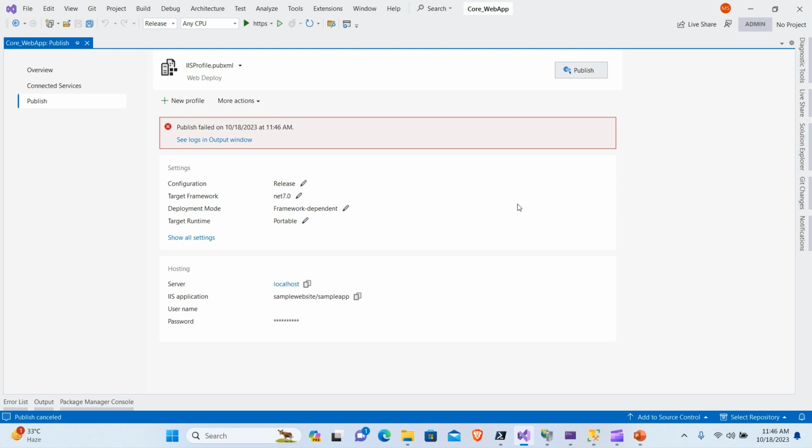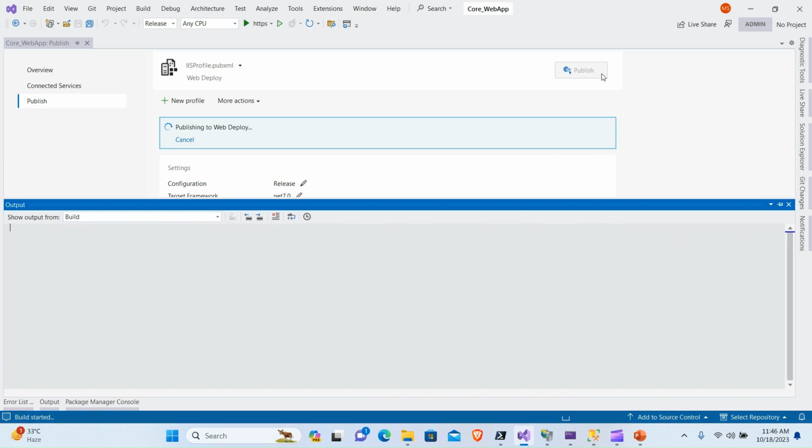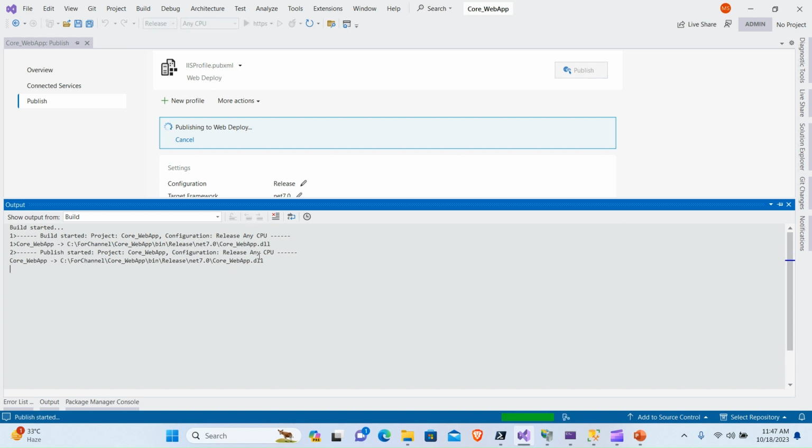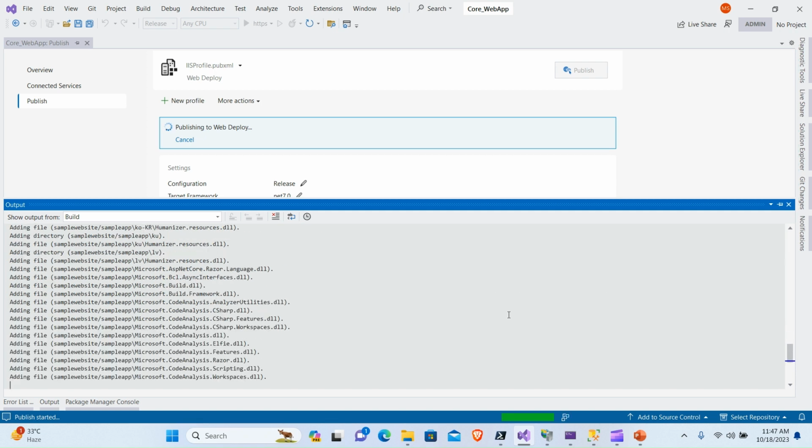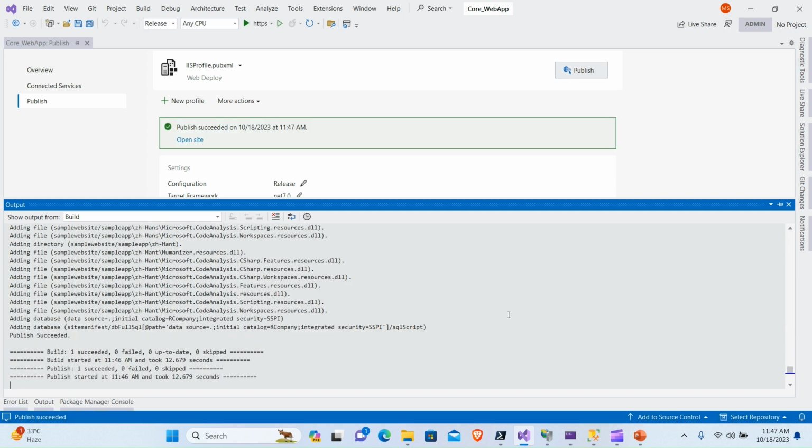Right. And once it is saved, now what I'm going to do is that I'm going to publish this. So let me click on publish. The publish will start right here, and then it will show you all the publish details. Right. So it's in the release mode. Right. So all the publish settings, those exist here. It says the publish is successful.